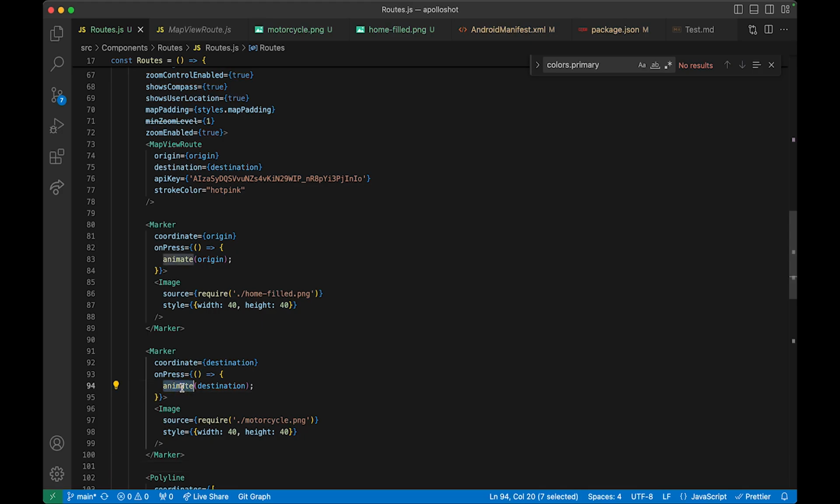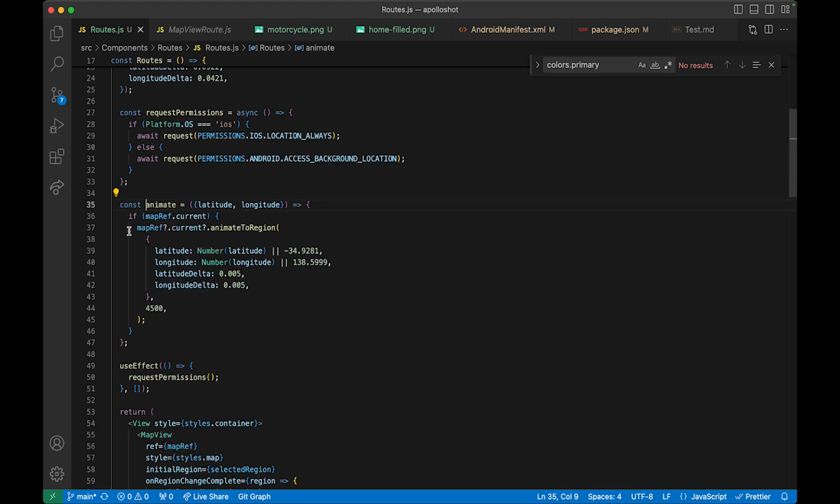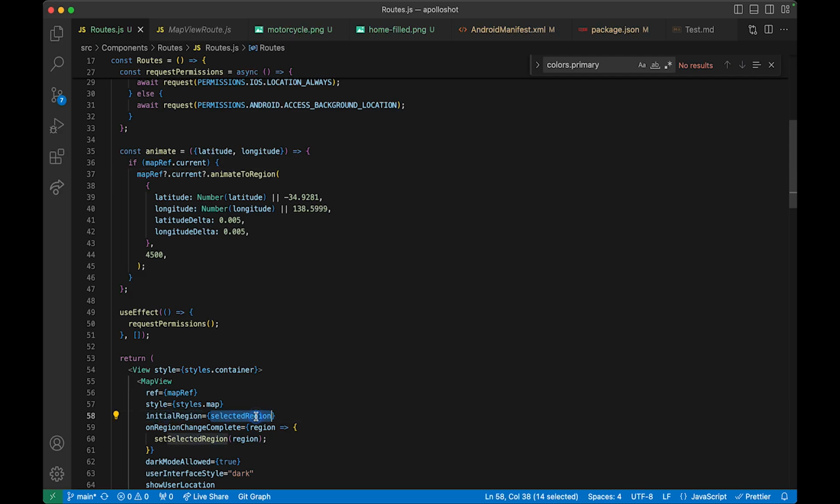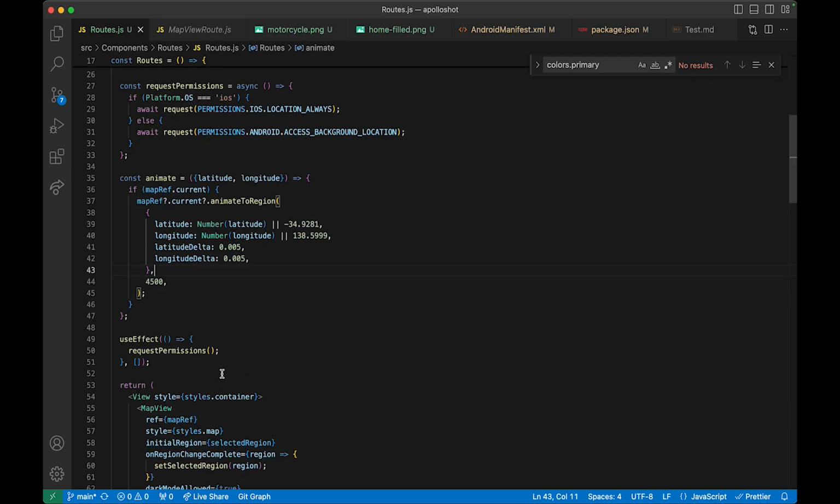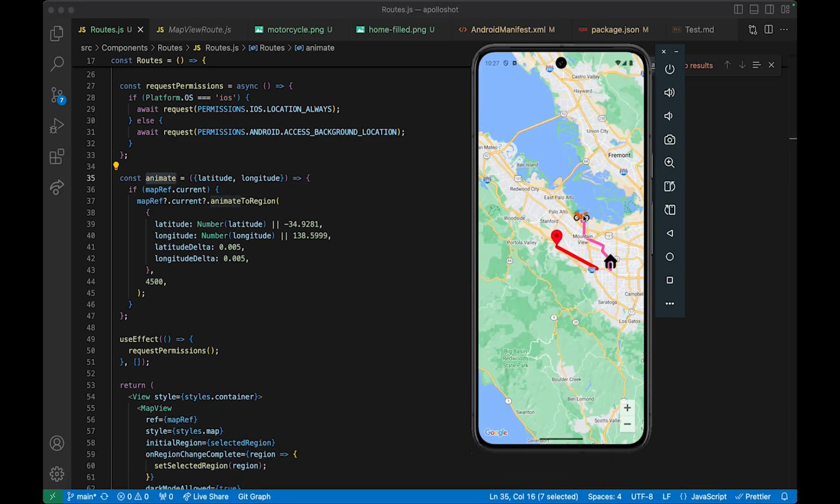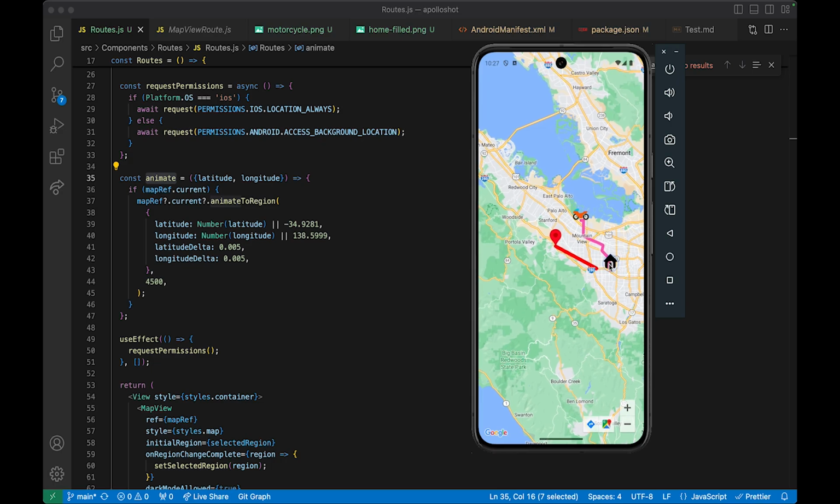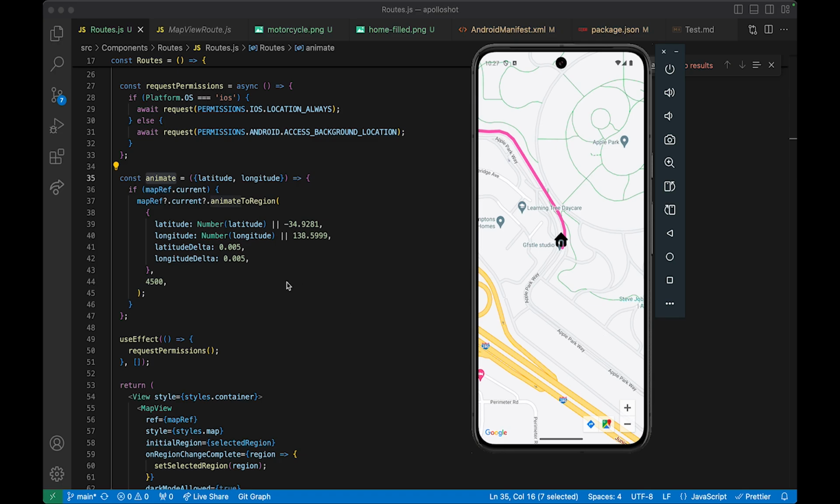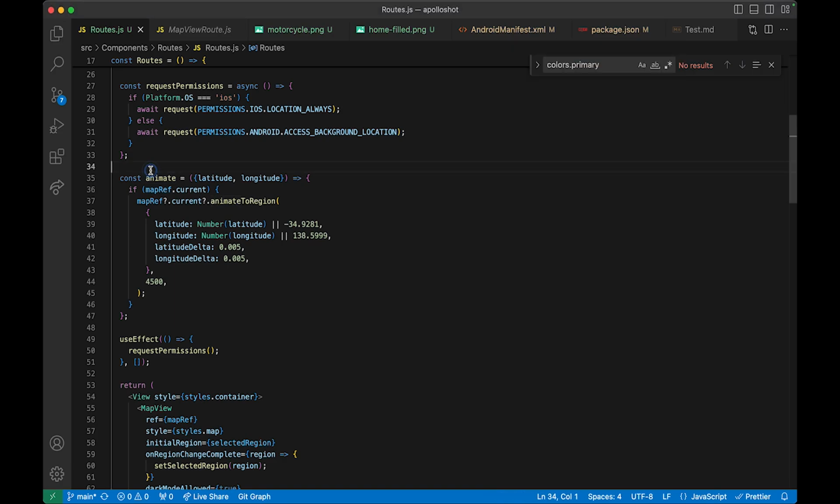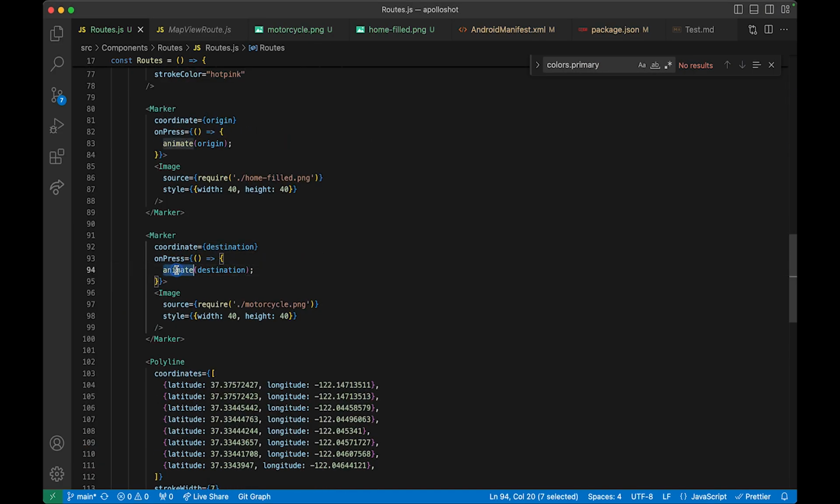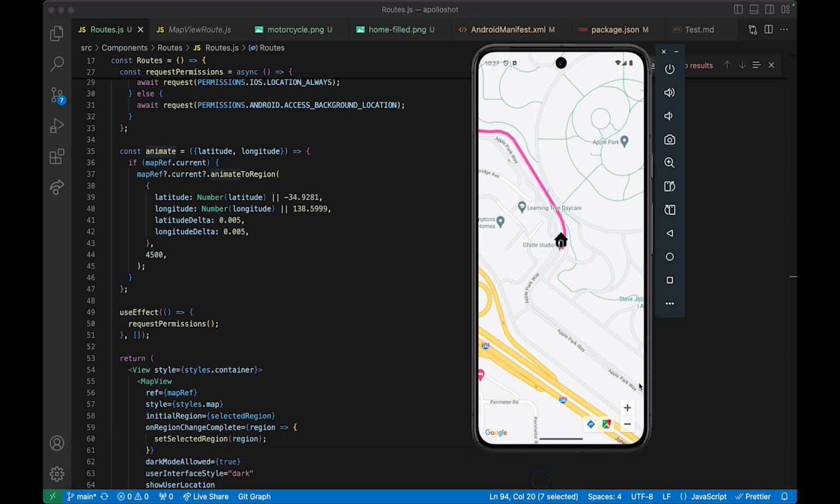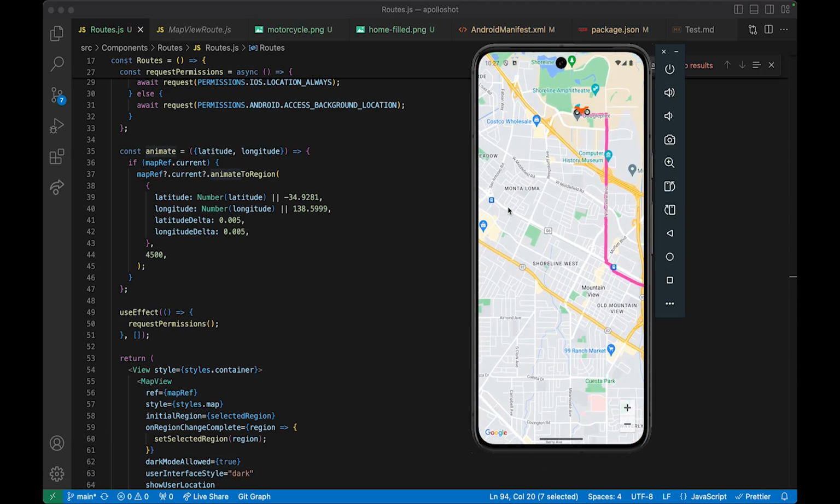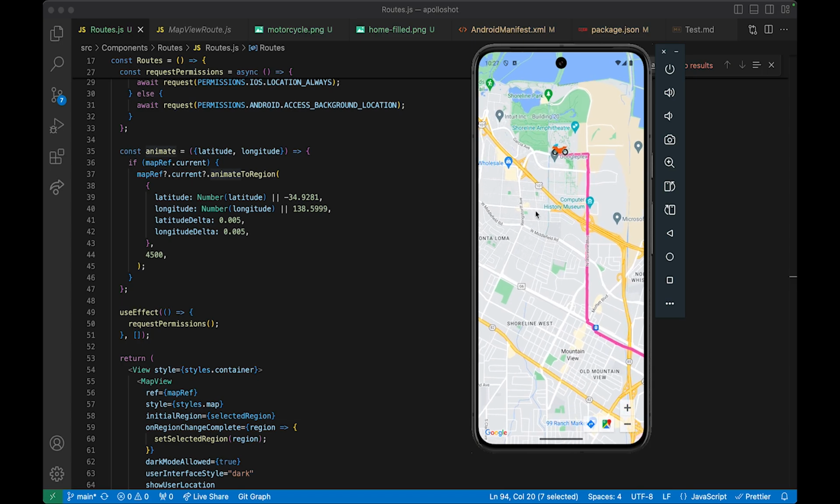And in the same way for the animate function, if I go here, what is happening? In the initial region, I am having this. First thing is I am attaching a ref to the map view, and when the user taps on either marker, let's say I tap on this marker, you can see it automatically animates into that particular point like this. For that I'm using a ref, and then I'm animating into that particular region. In the animate function, I'm just passing the coordinate values. In the same way, if I go back, and on this side I do this, you can see it animates into that.